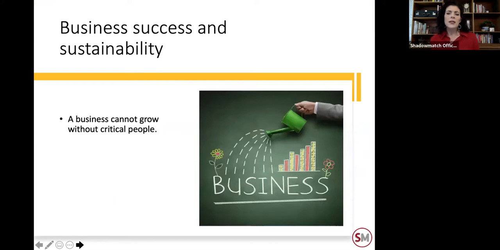Let's look at business success and sustainability in the light of optimal placements. Ladies and gentlemen, a business cannot grow without critical people. Now, I chose this picture specifically because I would like to use an analogy. If we look at farming, let's use cut flower farmers. If a cut flower farmer decides, I want to farm flowers, what does he need to consider?